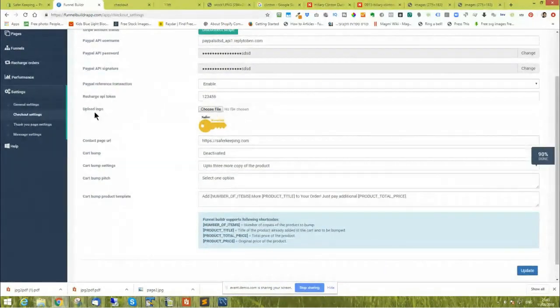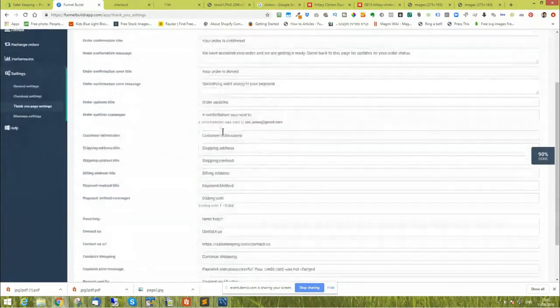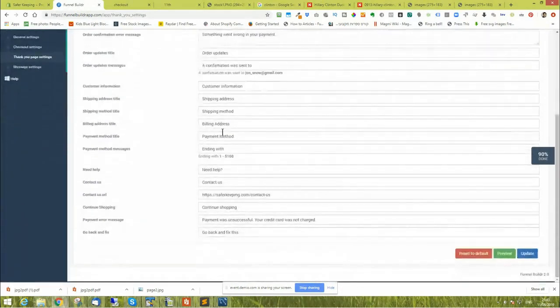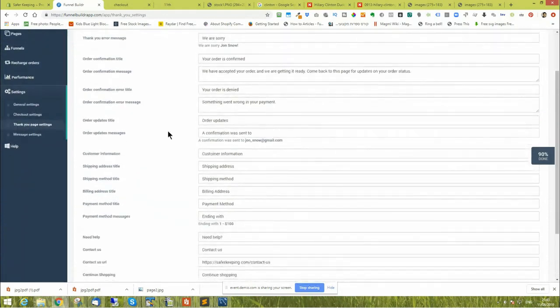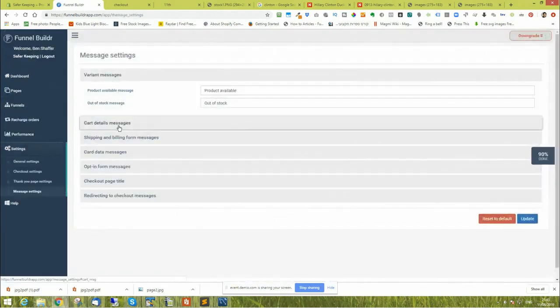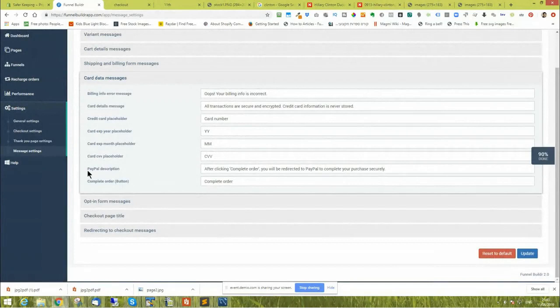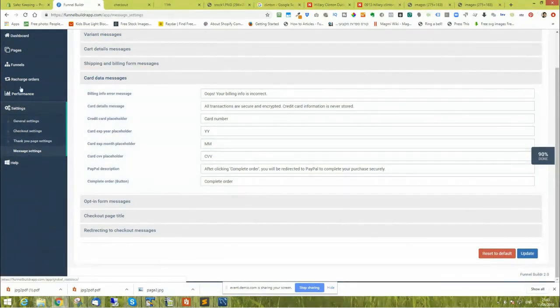I'm not going to go over these upload logo, contact page URL, ignore this cart bump stuff because once again it is the deprecated stuff. Thank you page settings, there's actually very little you can do on the thank you page. You can change the text you want to appear if you want, but unfortunately we don't have the ability yet to change the thank you page very well. I'm going to click on message settings, and this is really if you want to translate a language. So if you wanted to change PayPal description to French, for example, you would say, well, I've got absolutely no idea how to say that in French, but I think you get the idea.